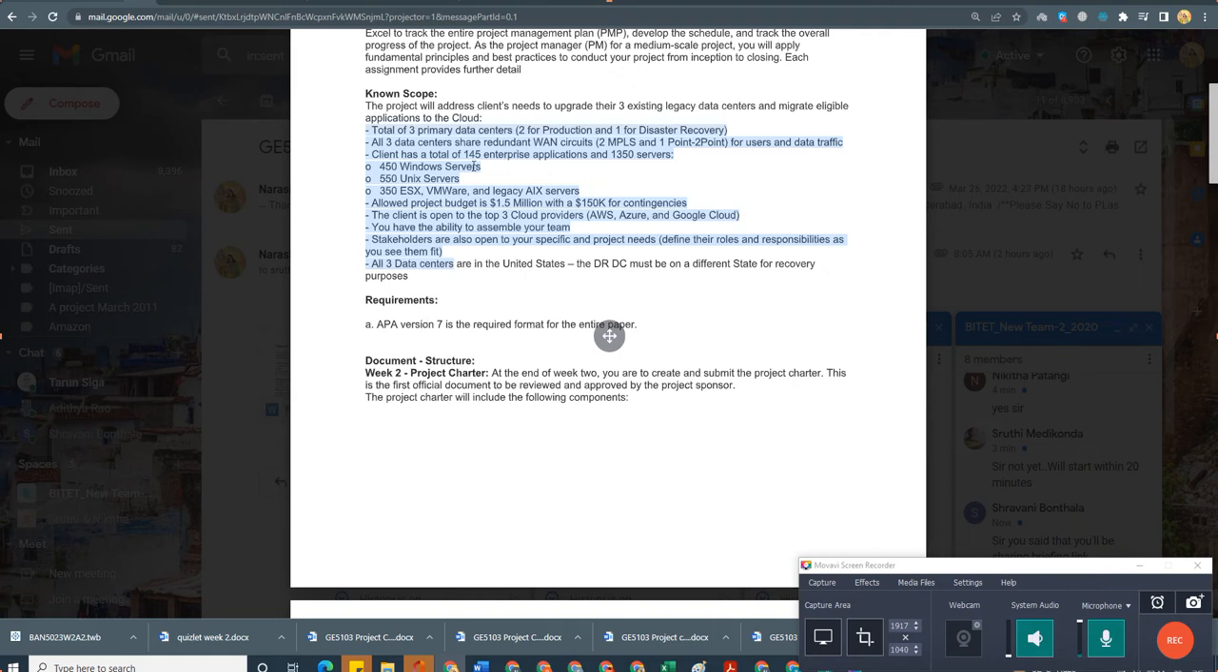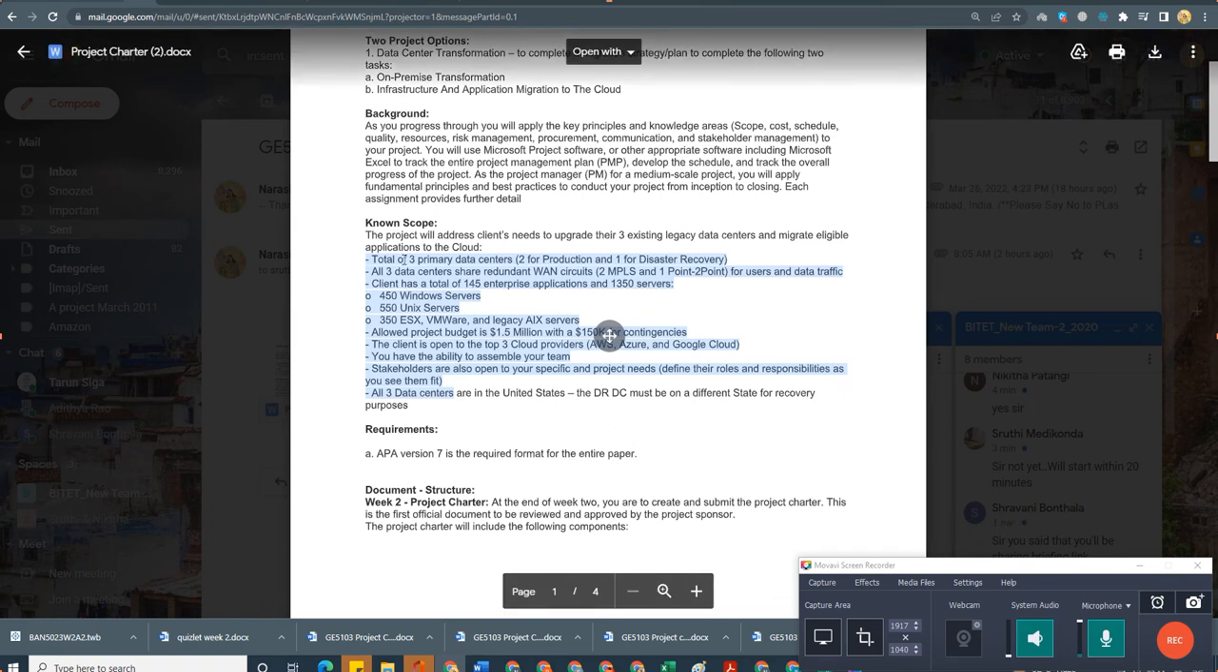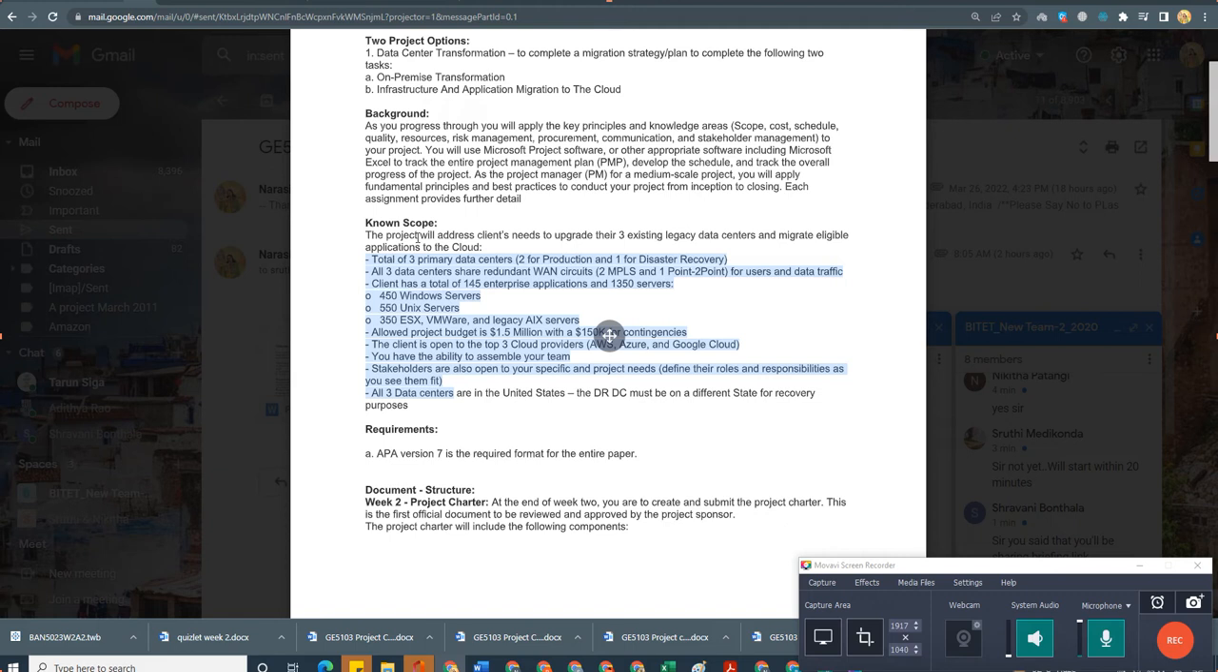So what is the main activity as a part of implementing on-premise transformation? What are the actual activities that we will be doing? The project will address the client's need to upgrade their 3 existing legacy data centers and migrate eligible applications to the cloud. There is already an existing data center with the organization, and they want to upgrade it. There are several applications used by the organization, its employees and customers. The applications that they regularly use should be migrated to the cloud to ensure continuous availability and secure, seamless access to the users.